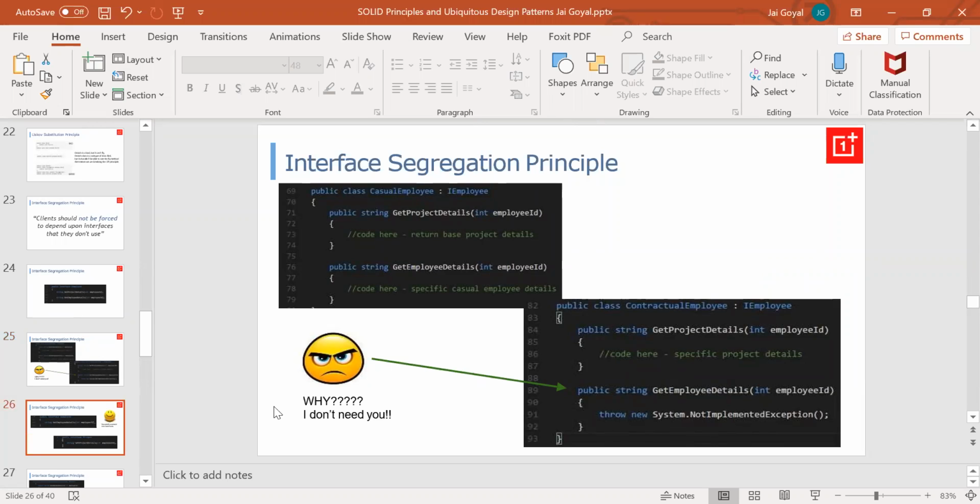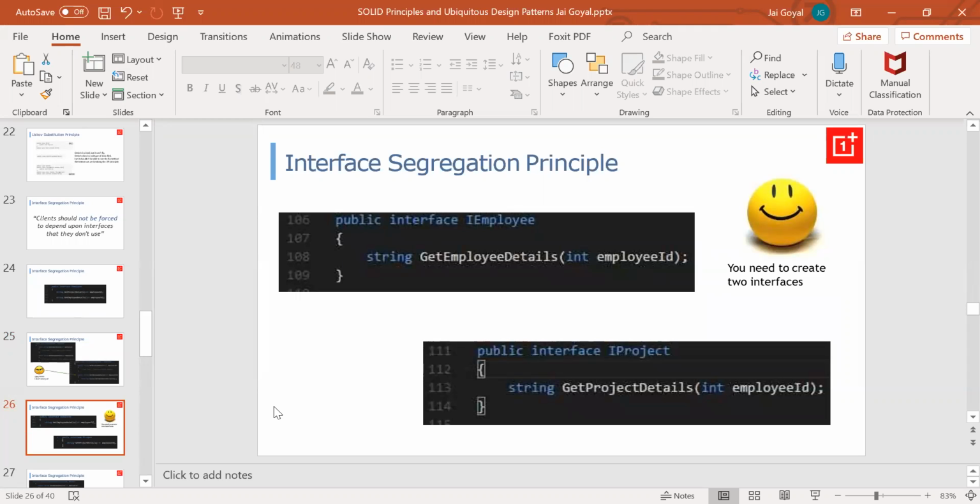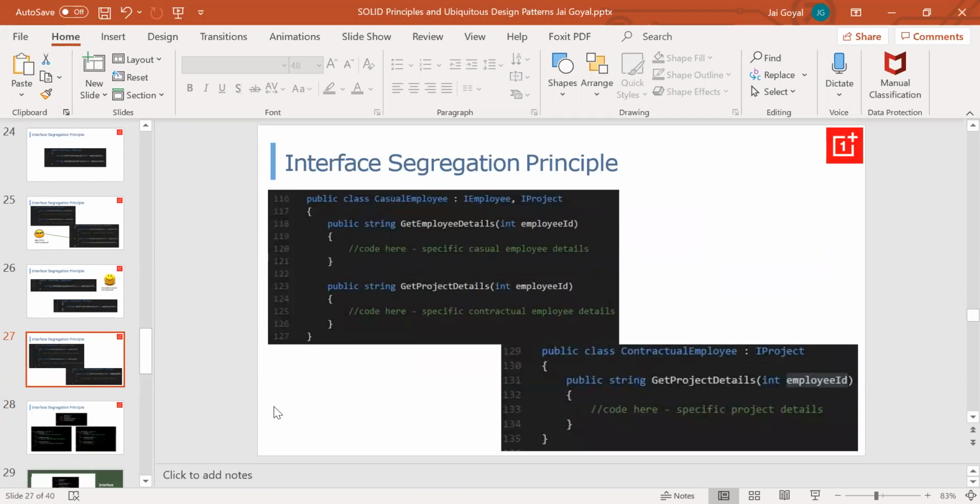So what we can do is something like this. We can have these two classes where we are following the interface segregation. We have segregated the interface according to their requirement. For example, if we make two interfaces, IEmployee and IProject, the contractual employee will only implement IProject, because IEmployee does not concern him. And the casual employee will have both interfaces, IEmployee as well as IProject, because a casual employee should have the employee details as well as the project details.